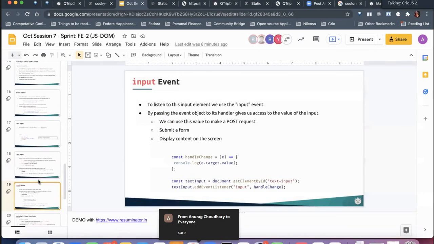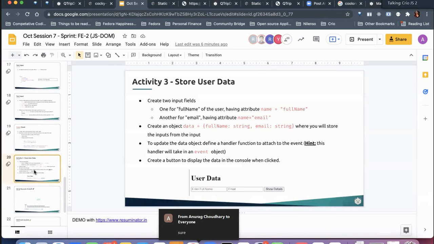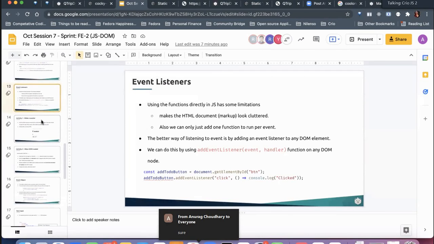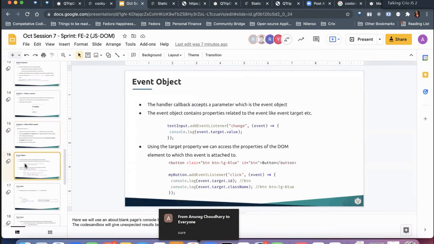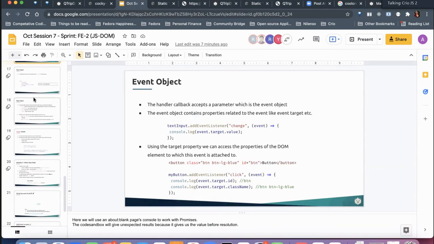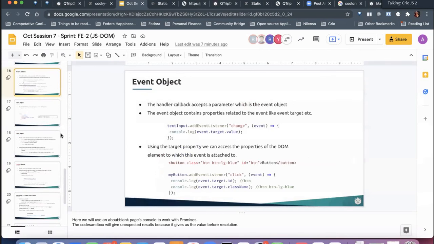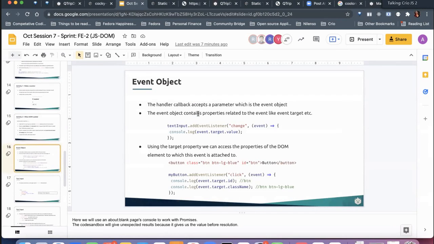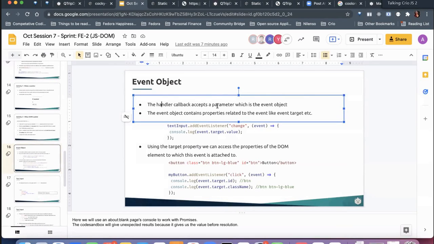Let me quickly tell you about these two functionalities. One is event listeners, which we covered. What is an event object and the input? So, what is an event object? Now, as you saw this handler, right? So the handler callback accepts a parameter which is called an event object.